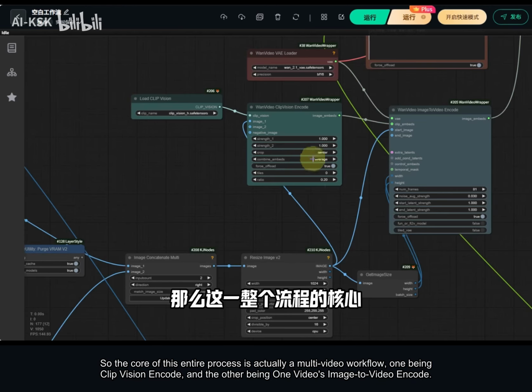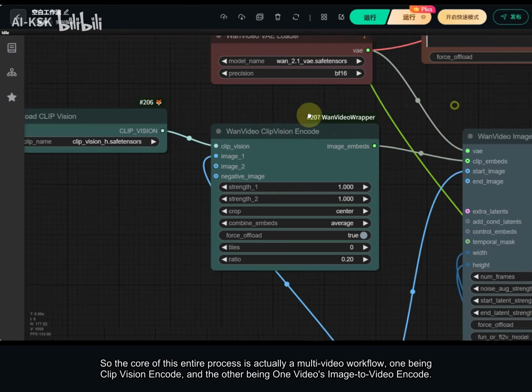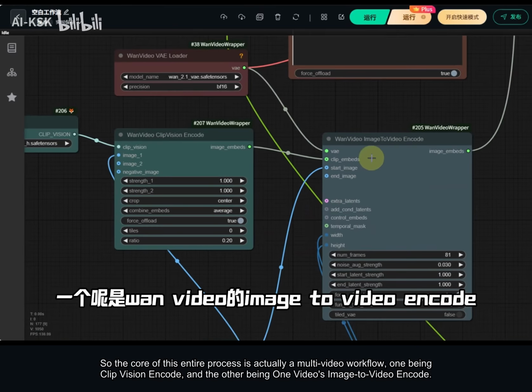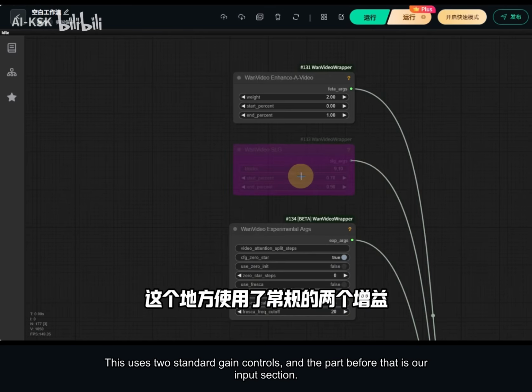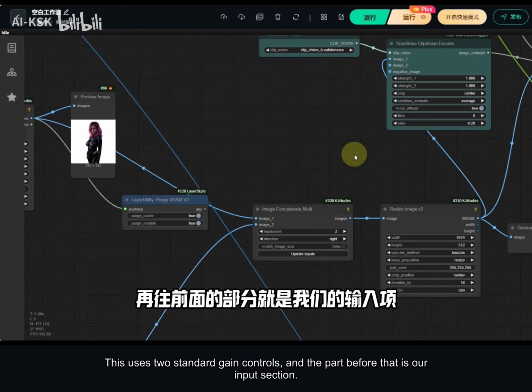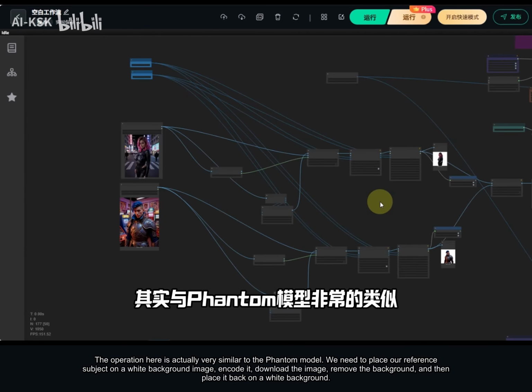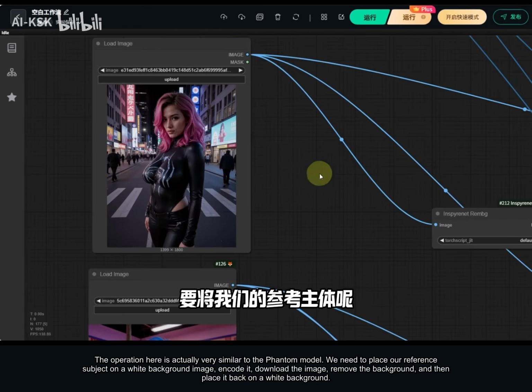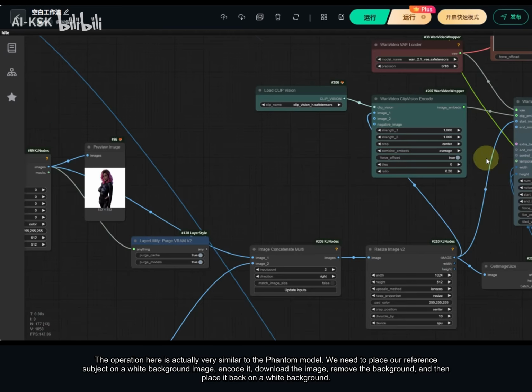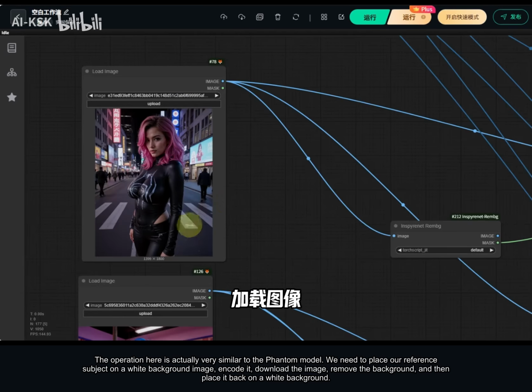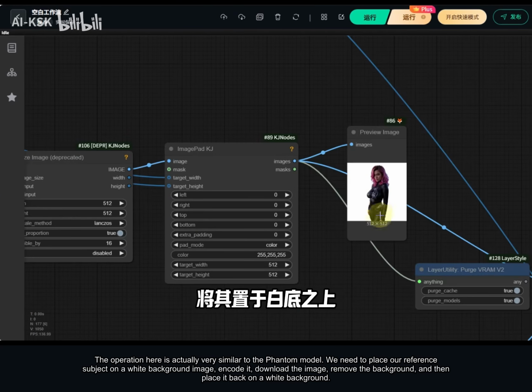So the core of this entire process is actually a multi-video workflow, one being clip vision encode, and the other being one video's image-to-video encode. This uses 2 standard gain controls, and the part before that is our input section. The operation here is actually very similar to the Phantom model. We need to place our reference subject on a white background image, encode it, download the image, remove the background, and then place it back on a white background.